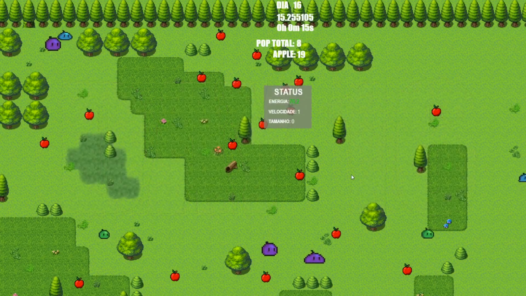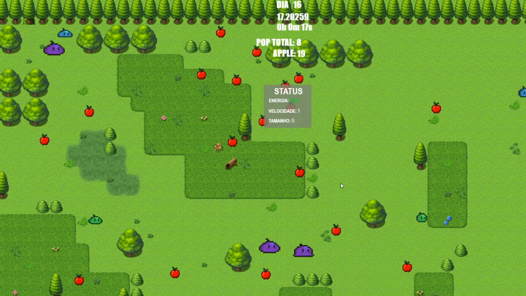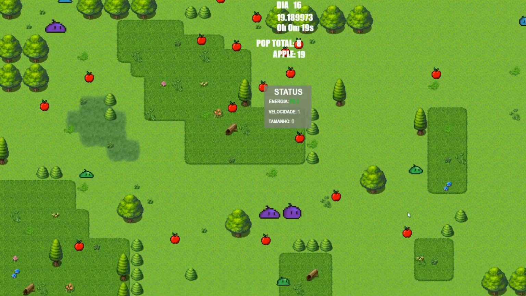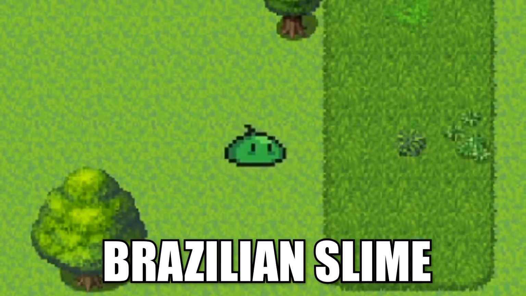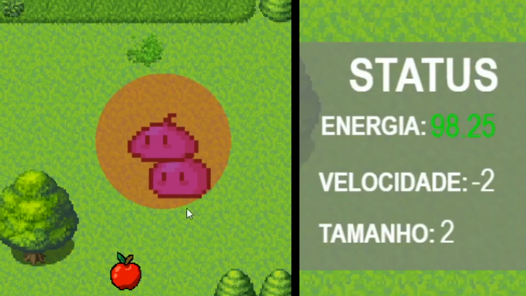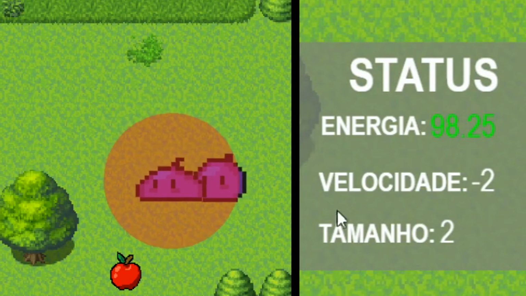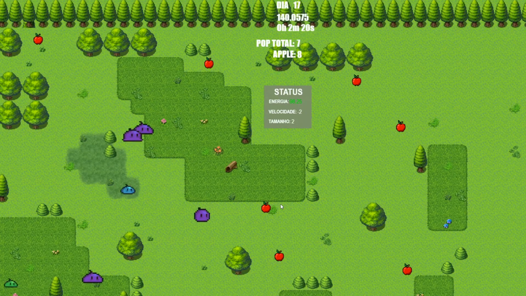16th day of simulation. Several things happened here. Those 2 groups of slimes that were dominating the environment went extinct. The population that is dominating the environment now is one of those green slimes. It's probably a Brazilian slime. There's also this giant purple slime, with size 2 and speed -2. They are also vying for domination of the environment.